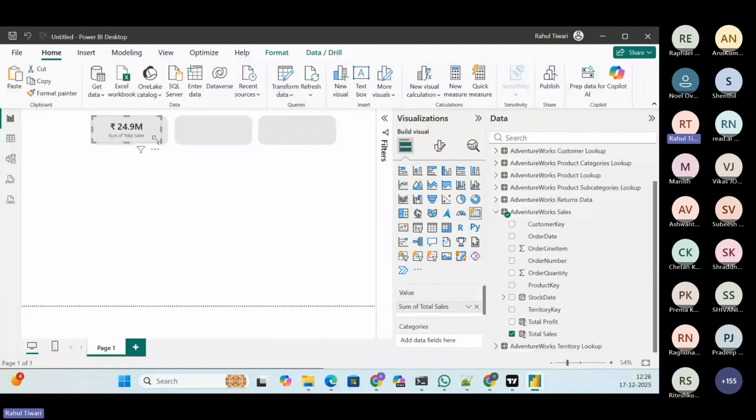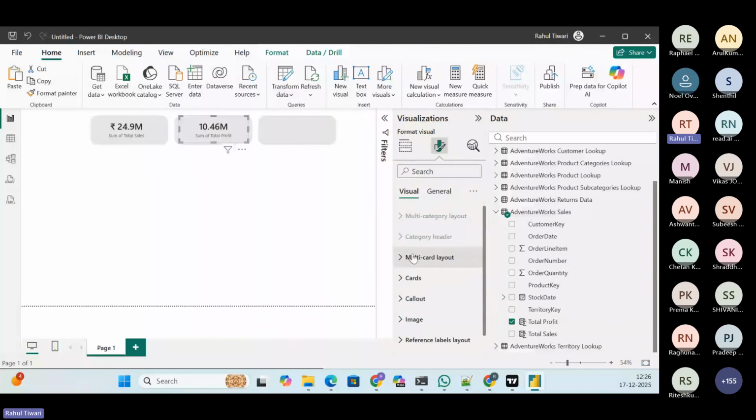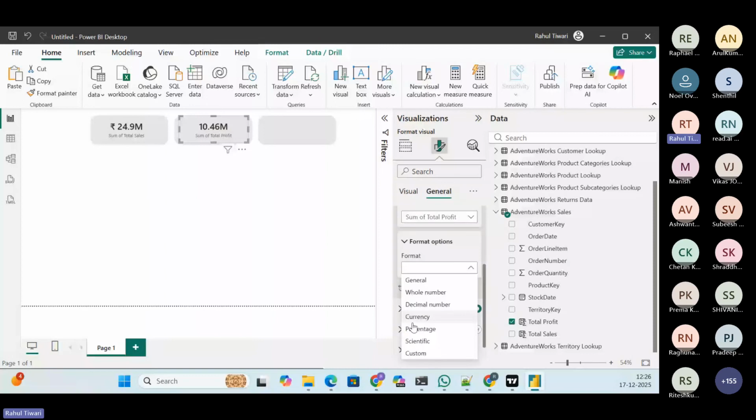I'll just copy this and have one more copy of it. But I don't want total sales here. I want the total profit there. The only thing is I want to convert this to currency as well. So go to the data and make this as a currency with a 1 decimal places.